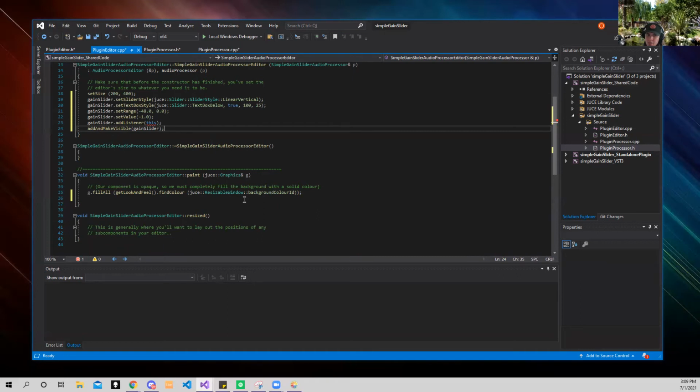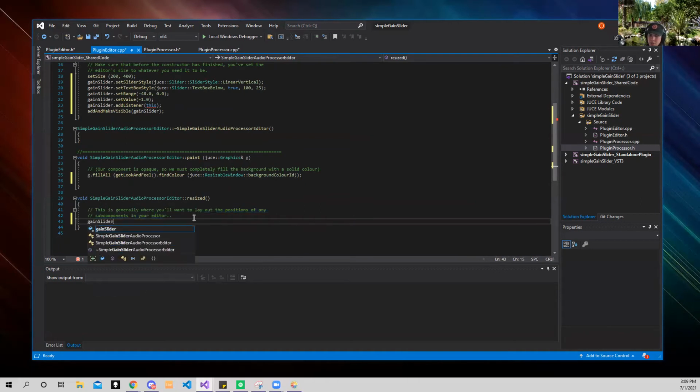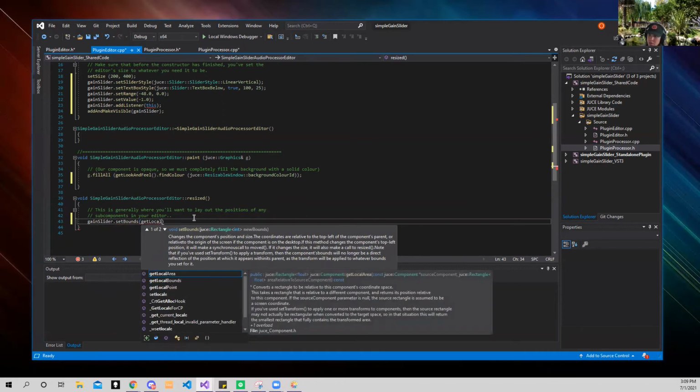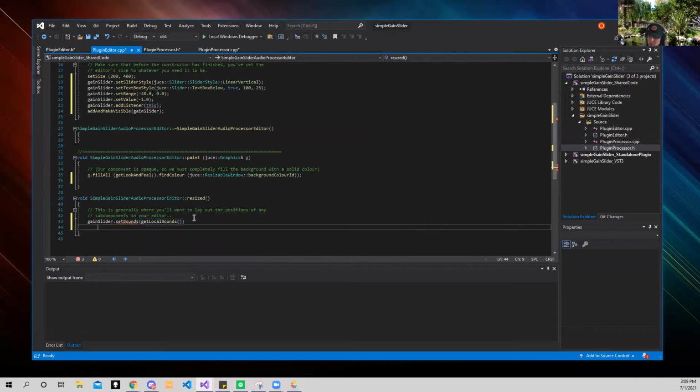So here on the resize, we're gonna do gain slider dot set bounds, get local bounds.